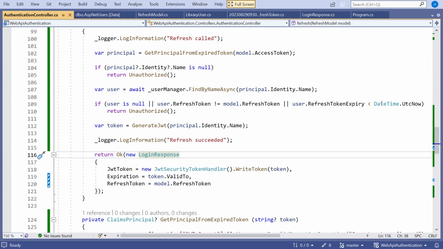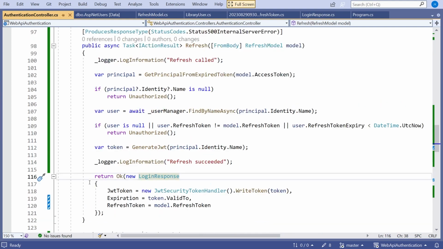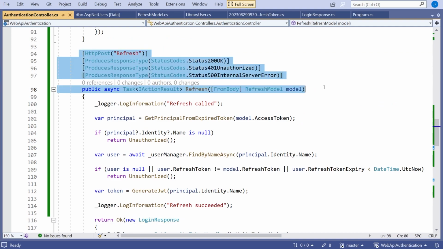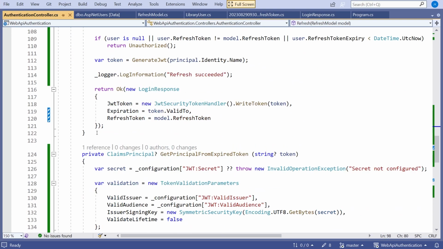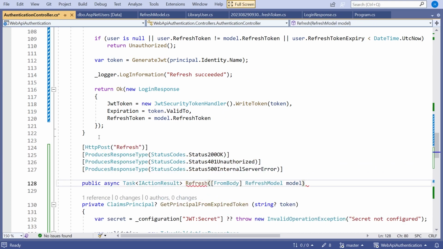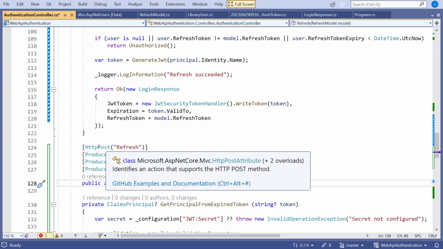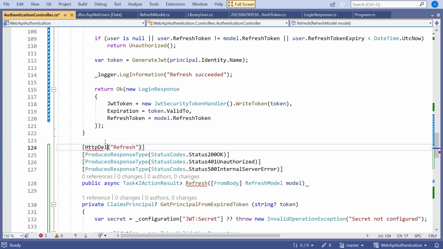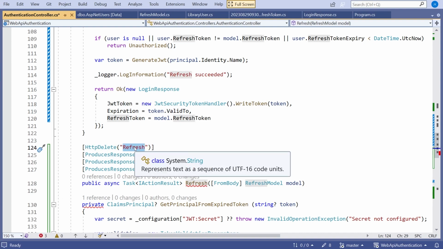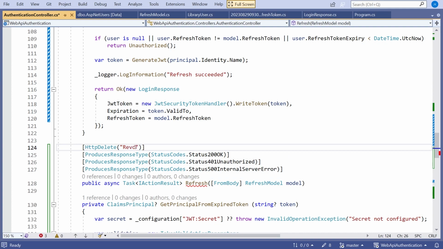So what I want to do is on the authentication controller, I'm going to add a new endpoint for revoke. So let's just steal a little bit of that to make life simpler to start with, and paste that in there. And so first thing is, this is not going to be a post, this is going to be a delete, because we're actually going to be deleting the refresh token from the database. So HTTP delete, we'll call it revoke.